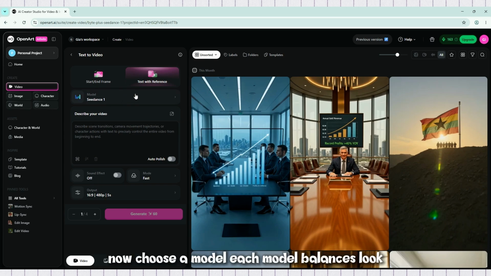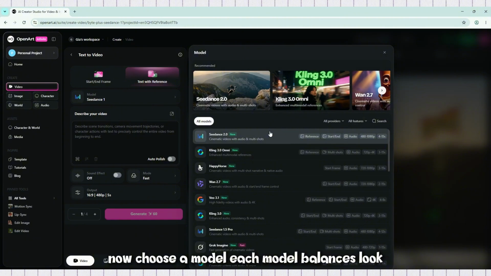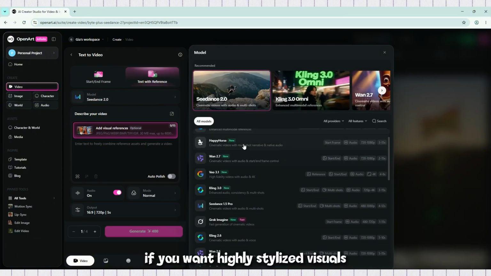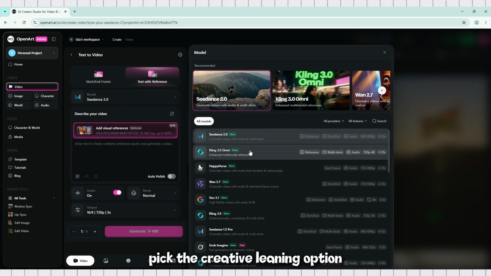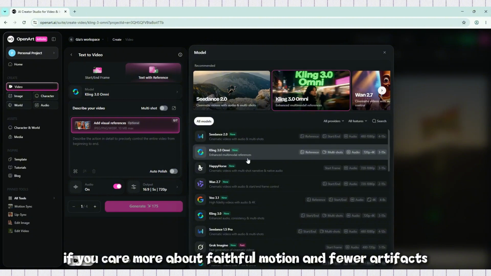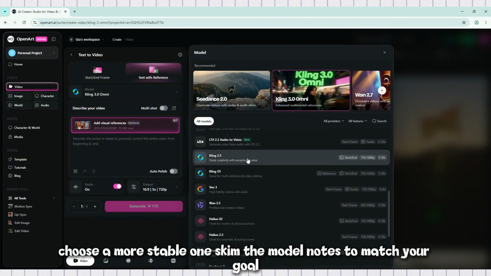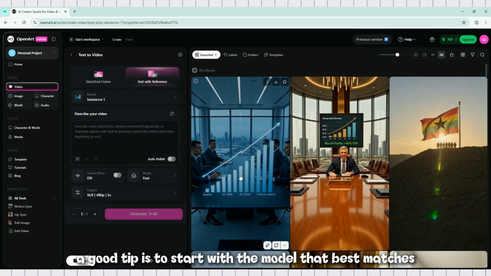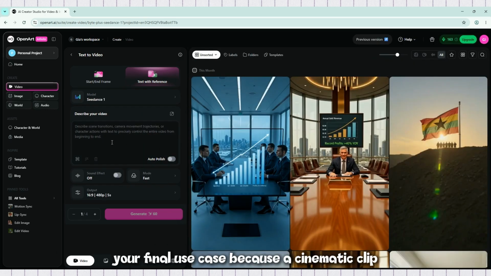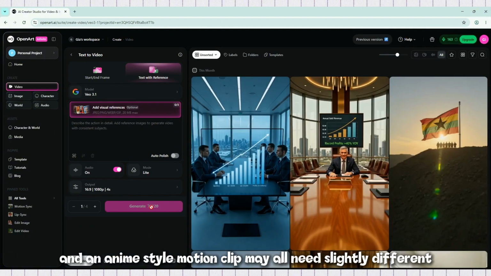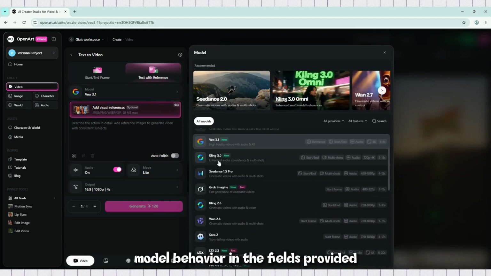Now, choose a model. Each model balances look, motion, and speed a little differently. If you want highly stylized visuals, pick the creative leaning option. If you care more about faithful motion and fewer artifacts, choose a more stable one. Skim the model notes to match your goal. A good tip is to start with the model that best matches your final use case, because a cinematic clip, a realistic product shot, and an anime-style motion clip may all need slightly different model behavior.